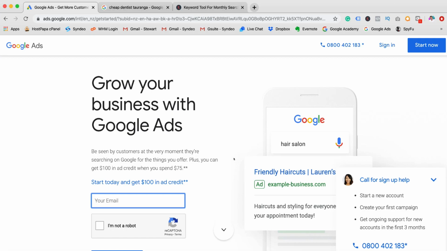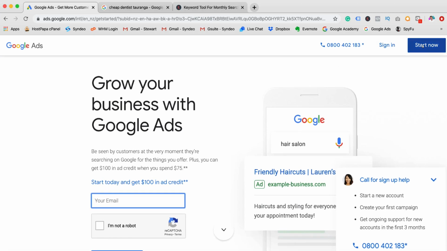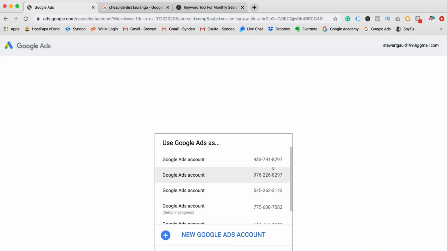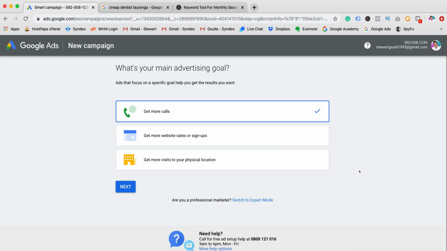And then what you want to do is set up your account. So once you've added your email, clicked I'm not a robot, then you can get offers. So for me, I'm going to go start now. And then what I want to do, for an example, today is create a new Google Ads account. Now, what you want to do is skip this initial process because we want to head to the dashboard and check everything out before we create a campaign.